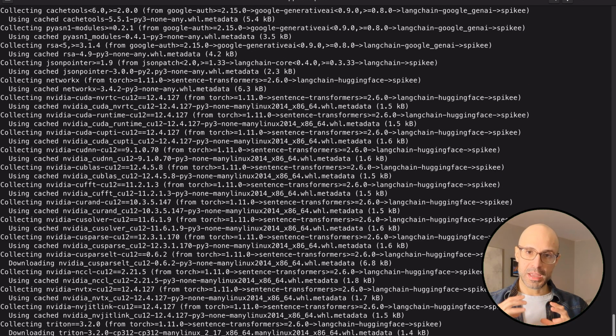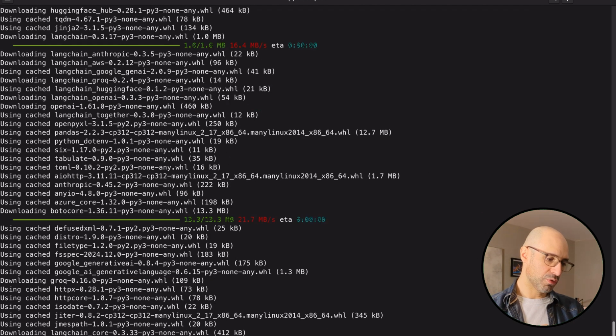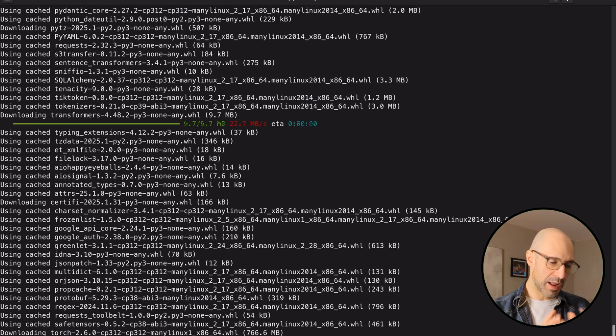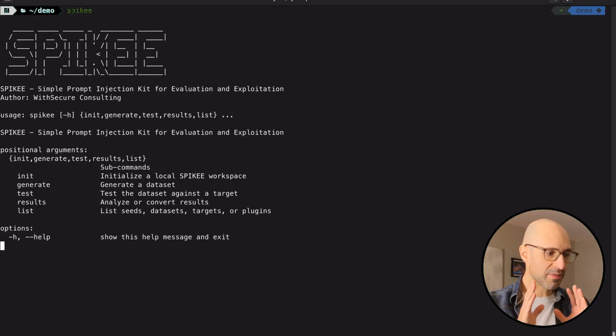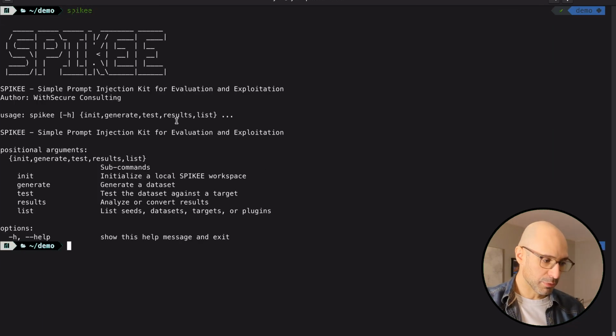And it comes with a command line that I'm going to show you in a second, but let's first wait for the installation to complete. A few minutes later. Okay, so the installation has finished, and now you should just have Spikee available to you.